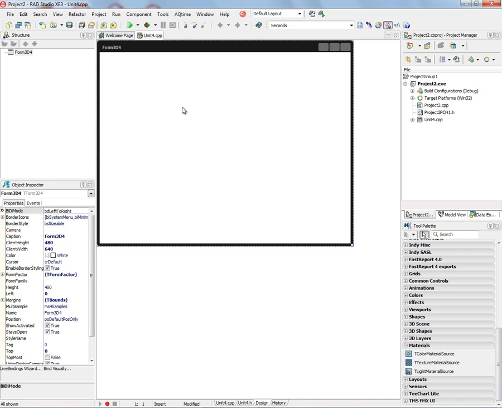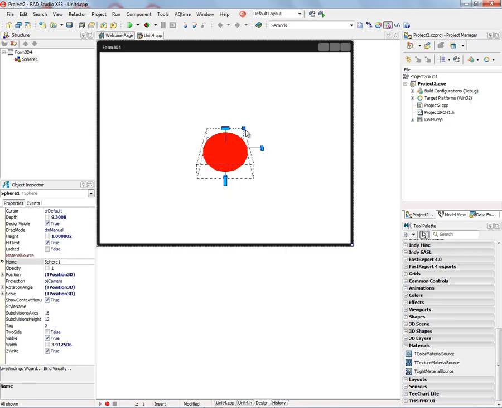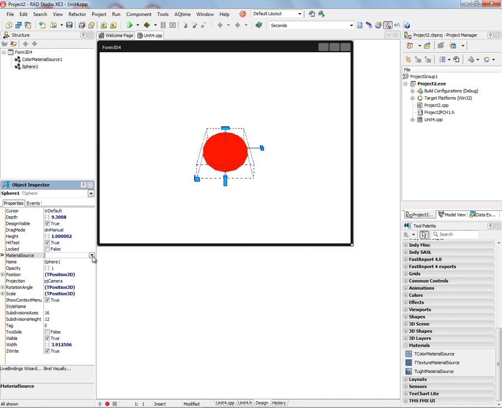So if we put a shape down, for example, a TSphere, and make it a little larger, and we look, we see now we've got a material source. In FireMonkey 1, there were materials built into each of the 3D shapes. Now we can just put down a material source. So for example, put a color material source into our application, and then we can set the color, for example, purple, and then go to the 3D sphere and set its material source. And now we have a purple sphere.